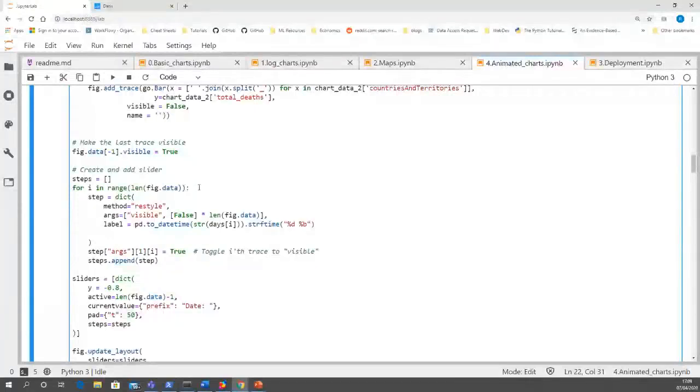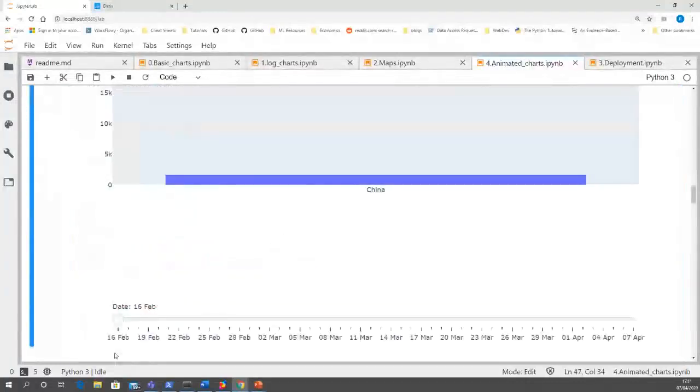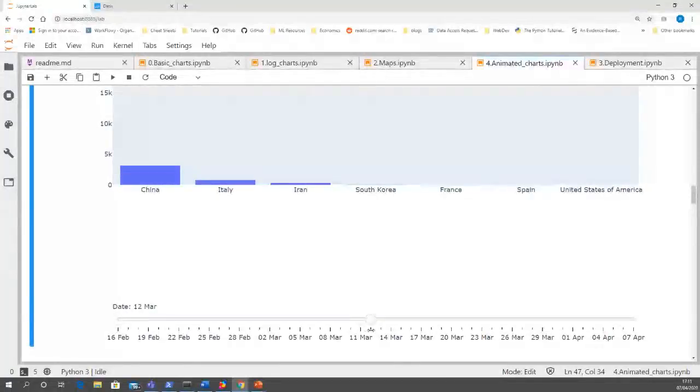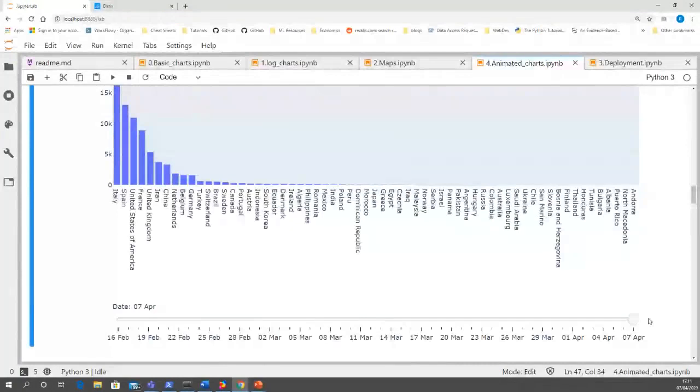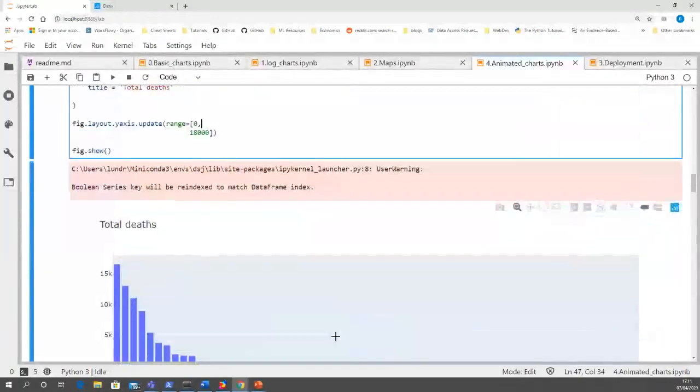So you can see that this is where we are today, but if we went back right to the 16th of February, it was only China that really had cases, and then that grew over time. So this is deaths actually, and you can see that more and more countries experience deaths, and so have appeared on the chart as well. So that's quite an interesting way of viewing snaps across time.